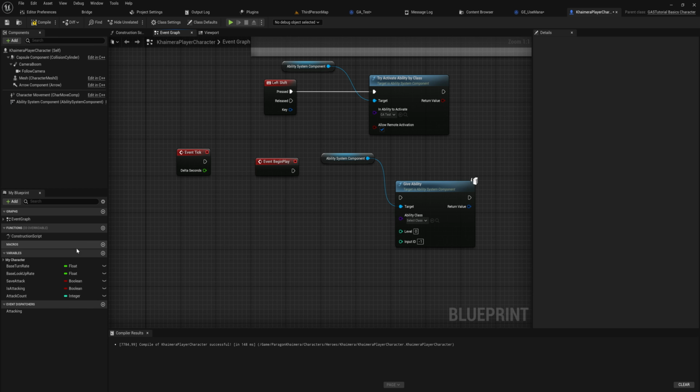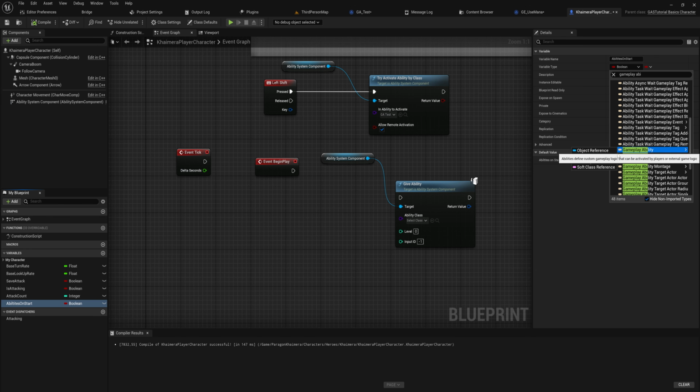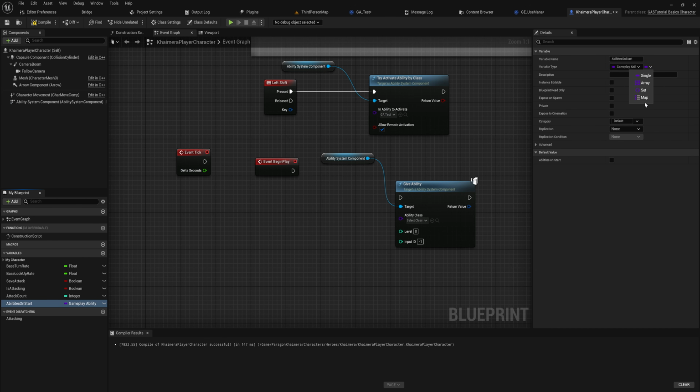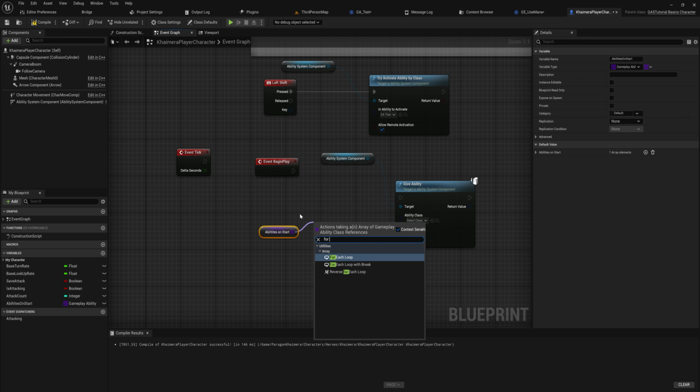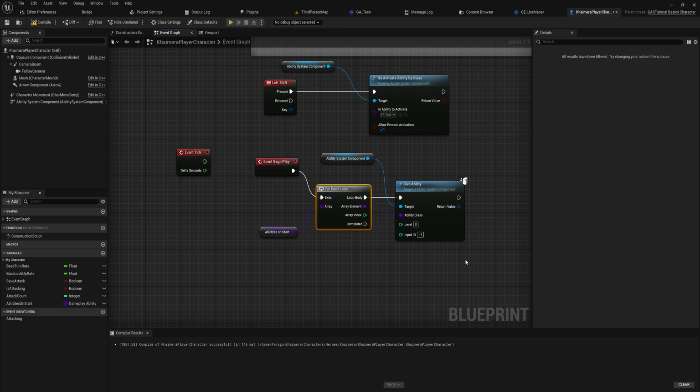So the way I generally like to do this is to make a variable and call it something like abilities on start, and we'll make this a gameplay ability class reference. We'll make it an array as well. So that way, if we just compile this, we can add a few different abilities here. For now, that will just be our gameplay ability test. And if we put a for each loop in there, we can just loop through however long that array is, and we don't need to add more and more nodes every time we want to grant an ability that the character just has by default. This is just the easiest way to grant a bunch of abilities right off the bat.